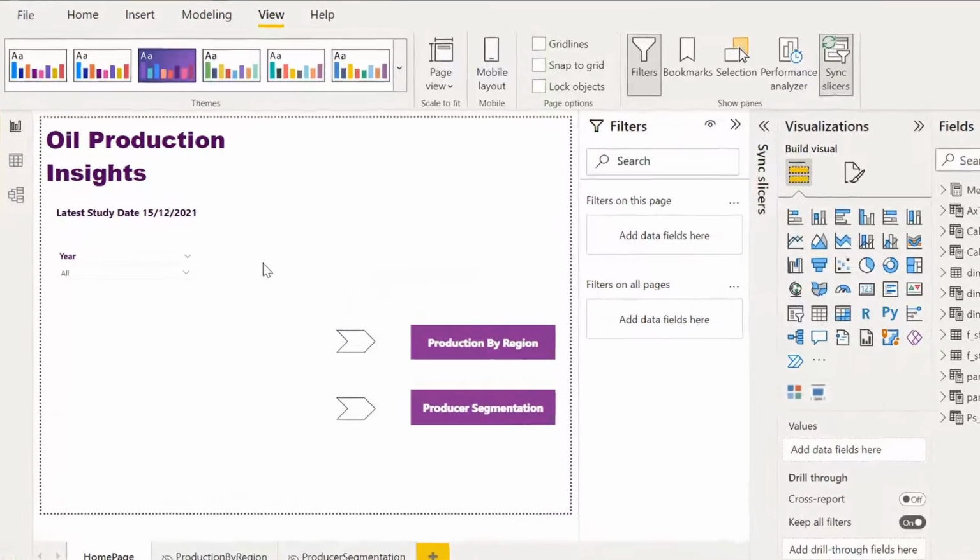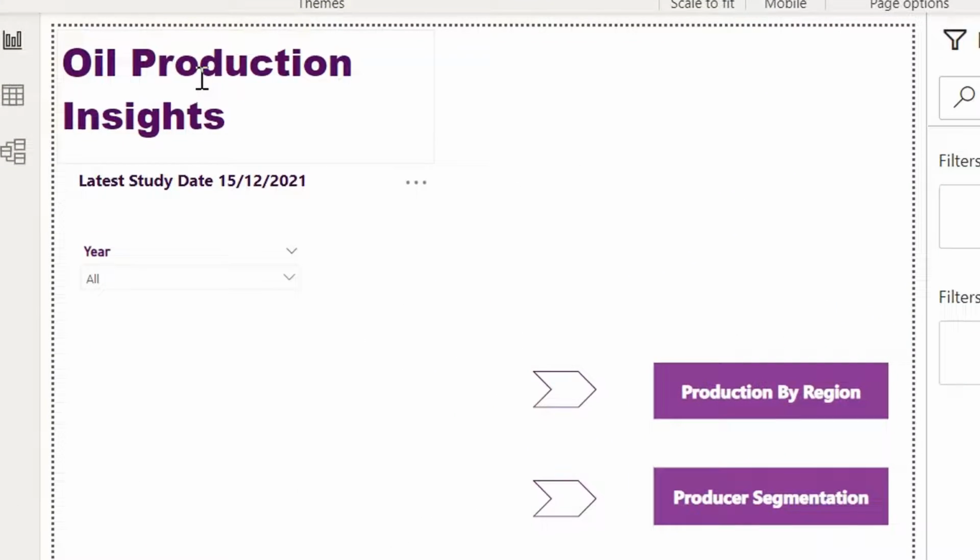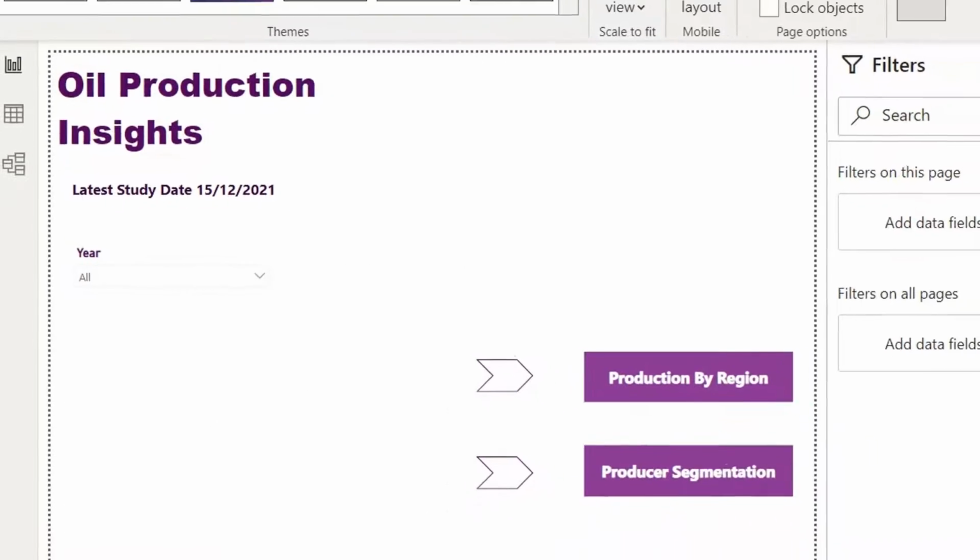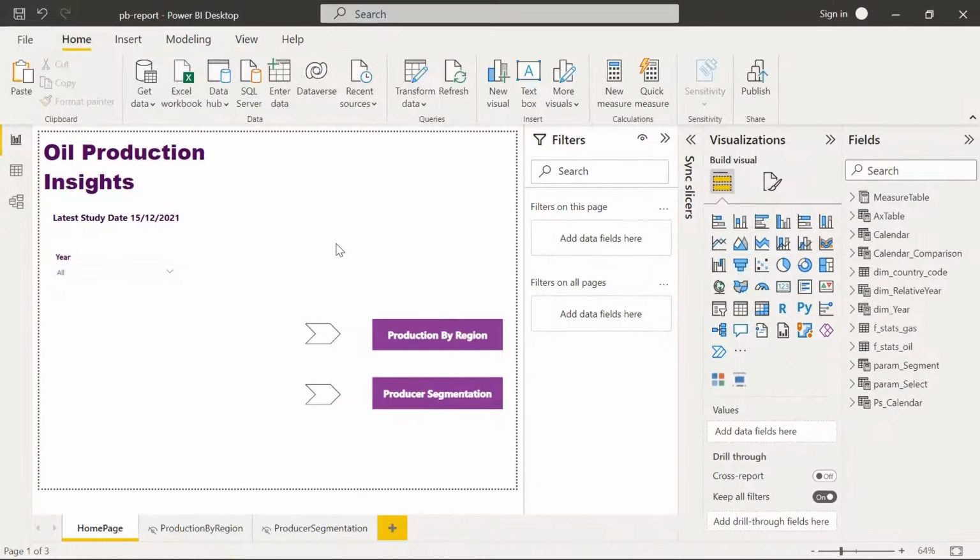That's all for this video. We reached our goal. We have title, information, filter, buttons, and when we publish this report, we are going to only see this page and go through the other page using these buttons and filter.